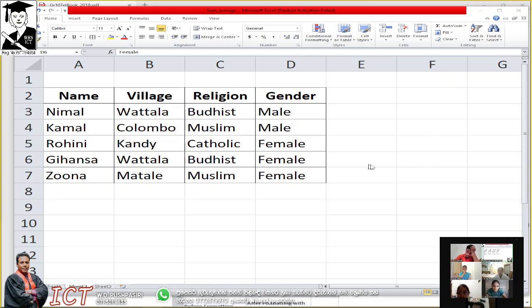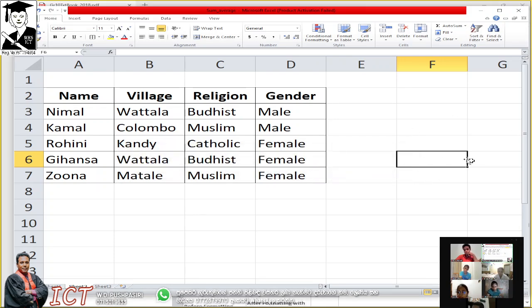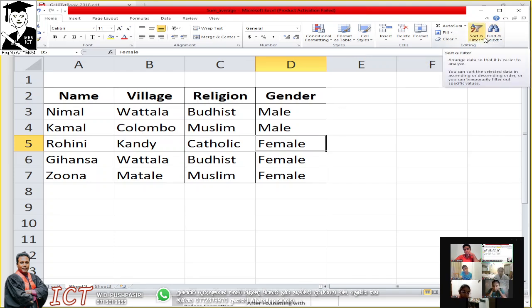So if I go outside of this and click it, nothing will happen; an error comes. What you have to do is put the active cell inside the table, wherever, it doesn't matter. Then you go to Sort and Filter, where there is a filter command. Then you will be activating small arrows. Let's see if the small arrows appear. Just do it and see.